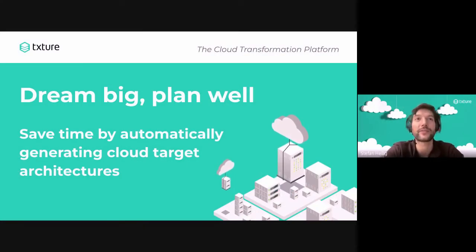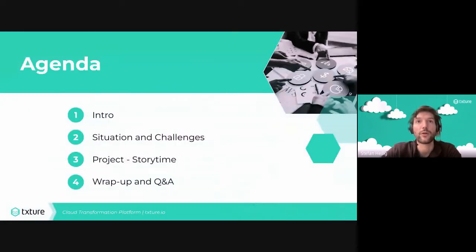The Clicie session that we did before is Dream Big, Plan Well, and we'll try to briefly look at how to save time by automatically generating cloud target architectures in Txture. So just to go over a brief agenda, I'll do a quick intro about me and Txture. Then we'll look at the current challenges we see in projects. Then we'll imagine a project or client situation. And in this week's session, we'll briefly have a look at the target architecture proposal capabilities of Txture.